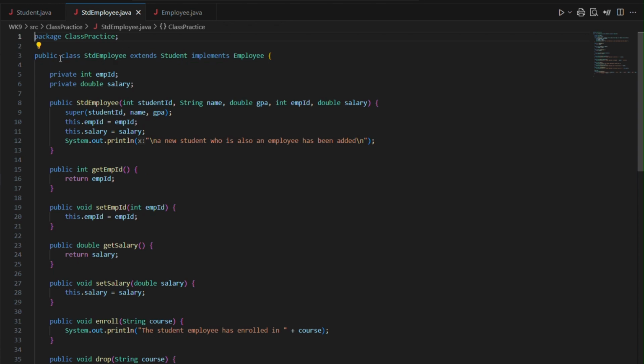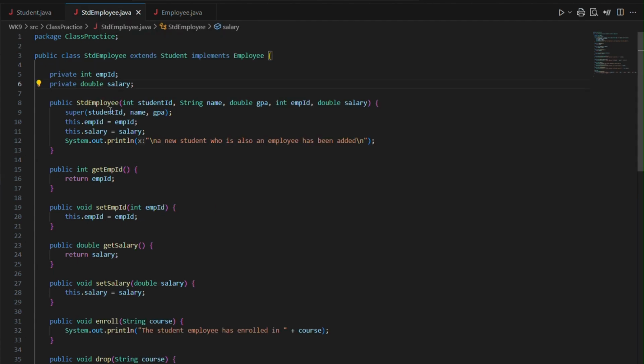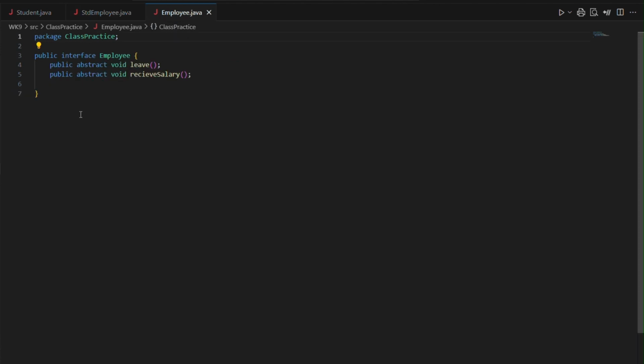As you can see here, it says public class StudentEmployee extends Student. And from our class inheritance, we know once we are extending a class, all these methods will be accessible here when we extend the class. So here we can see it implements Employee. What does this mean? In the Employee class, it's an interface.